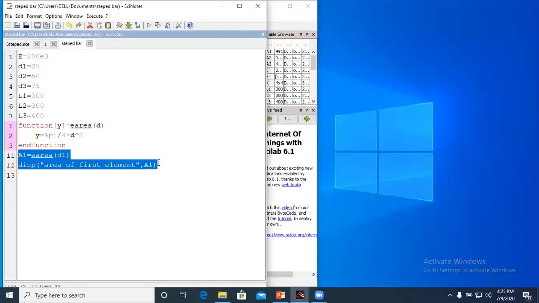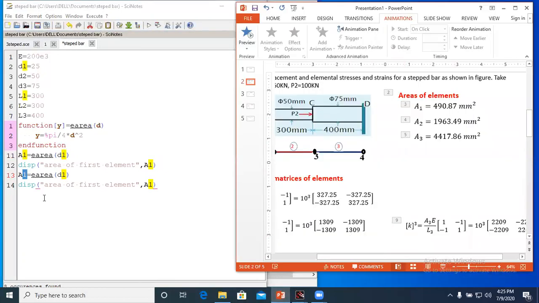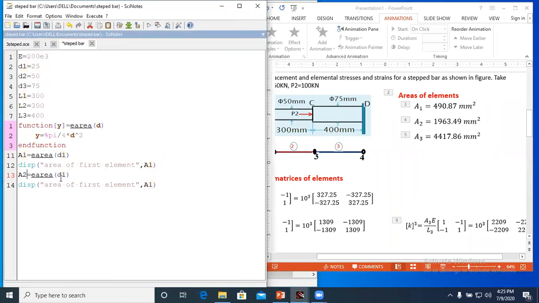Now I will copy this here. Now I want to calculate the area of second element. So I have to go for A2. Next, here it is A2, and for calculating the area of second element, you transfer the value of D2. Okay. Next, here you display the A2. Now next one, calculate the area of third element A3. Now here you transfer the diameter D3 and display the A3.